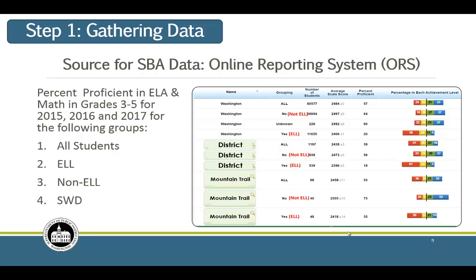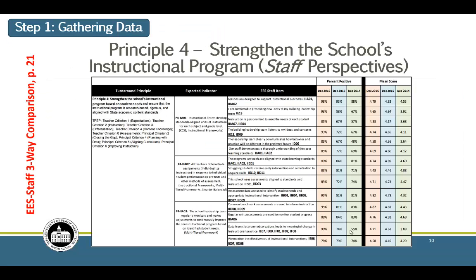As a school in improvement status, we were especially interested in the performance of our English learners and our students with disabilities over the last 3 years. ORS allowed us to compare English learners to non-English learners, which provided the opportunity to examine gaps in performance.